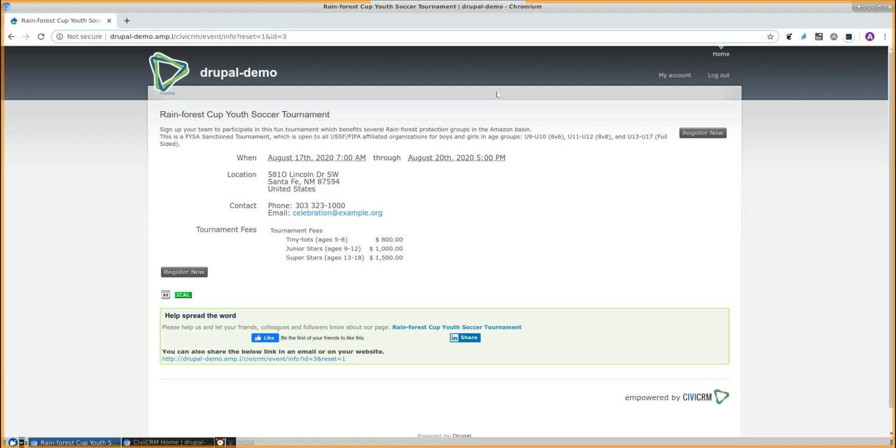So we're going to walk through that right now and see how it looks from the user side, and then we'll go in and look at how the configuration works to make it all fit together using the group registration extension.